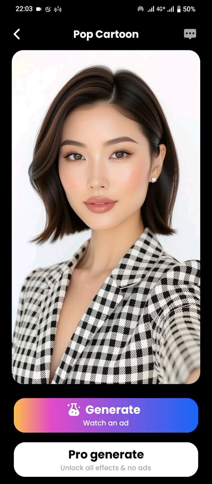For the Pro Generate, it means that you will not see any advertisement during the generation process, and the picture will have no watermark in it. But you need to upgrade to the Pro version first. But if you're okay with the advertisement and the watermark, you can continue to click this generate and kindly follow the next process to save the picture after the generation process.